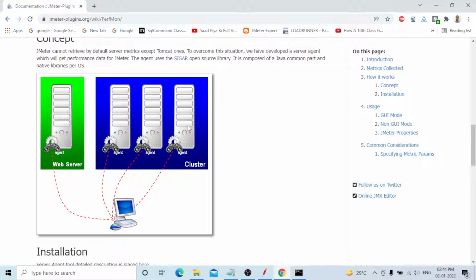On a Windows machine it is a .bat file, on a Linux machine it is a .sh file. You need to run it. I will show you that also. Once the agent is running, it's ready for the test. Then you need to start the test. At that time JMeter will send the requests to all the servers and load balancers. The request will be hit at that time.